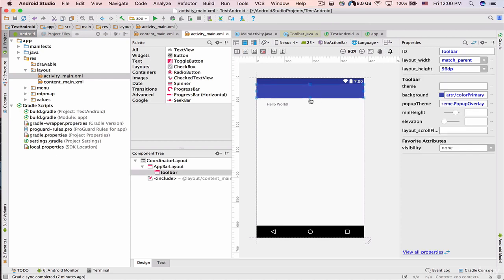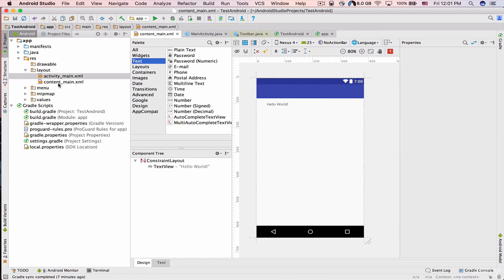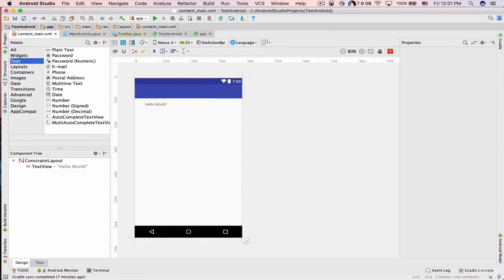Or for example, I can change the settings of this app bar layout here, right? For example, you can see the background color, the pop-up theme, the min height, elevation. So I'll talk more about this later. For now, we want to interact with the user interface. So for example, here, just close this activity_main.xml by clicking on this little X here and double click on this content_main.xml. And now let's double click on this tab in order to make this area wider.